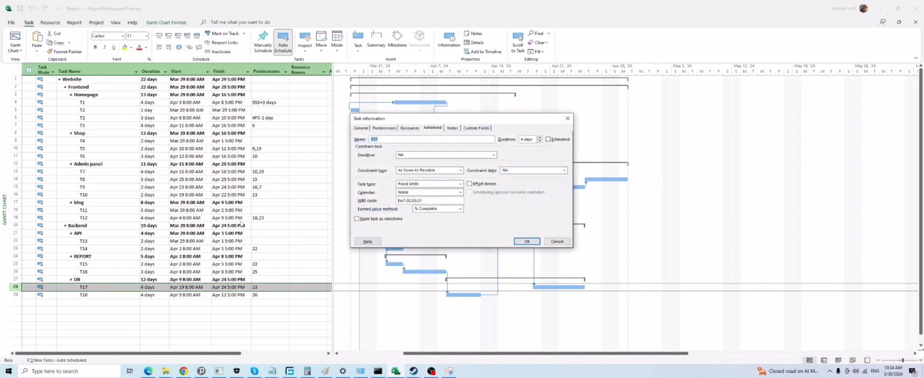Okay, then task type, we're gonna discuss it during the resource assignment. Effort driven resource assignment. Calendar, as I mentioned during the calendar lesson, you can specify a specific calendar for a task. Okay, so your project has a calendar, your task also can have a separate calendar.